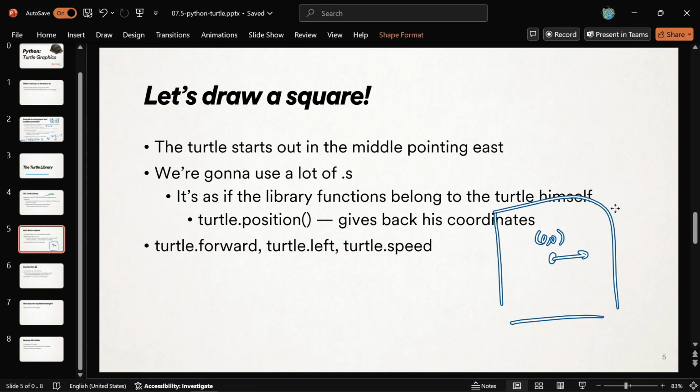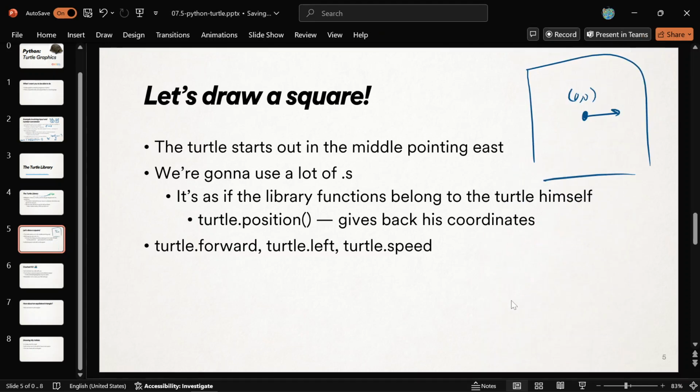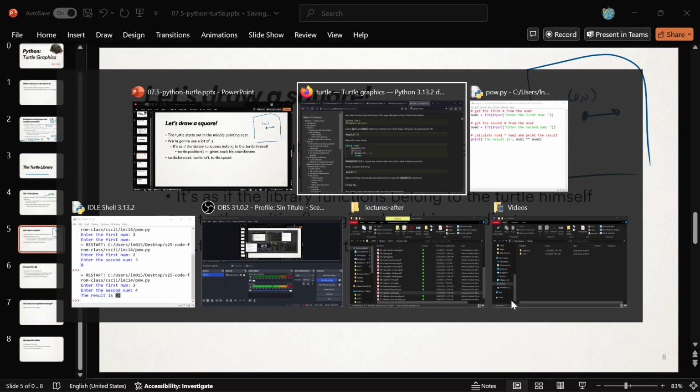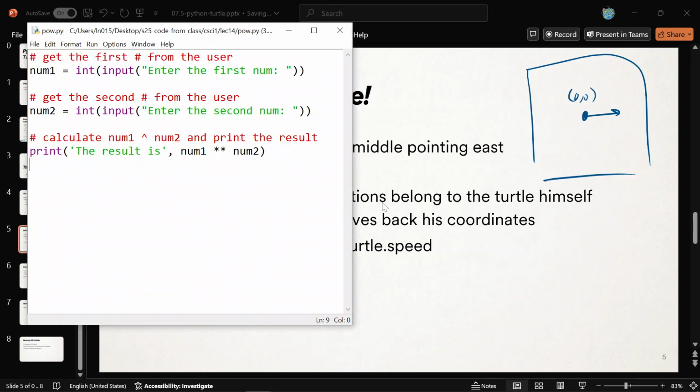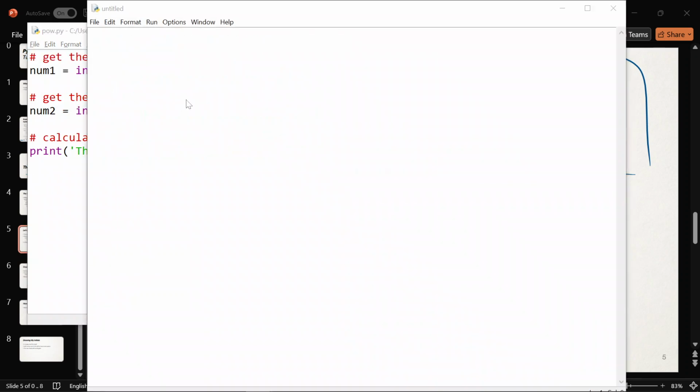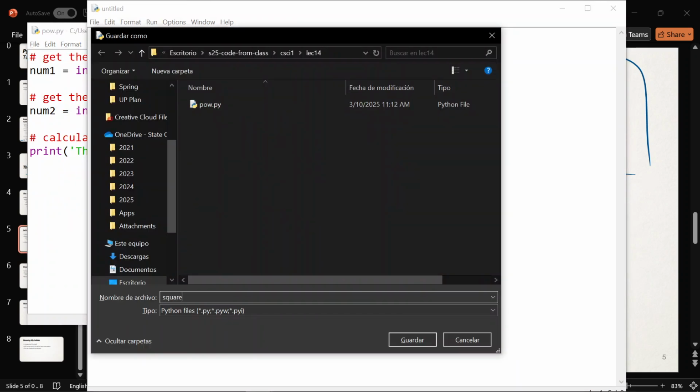So let me maybe move this up here, because I'm going to draw below later. Let's get that started. Let's draw a square eventually using the turtle library. So I'm going to make a new file in today's folder and call it square.py. Remember, you can call your file whatever you want, as long as it's not turtle.py.